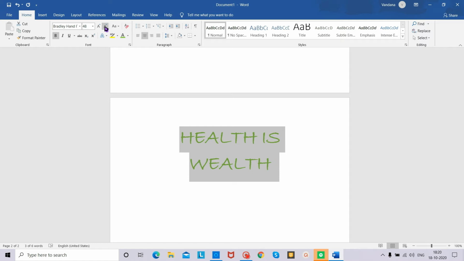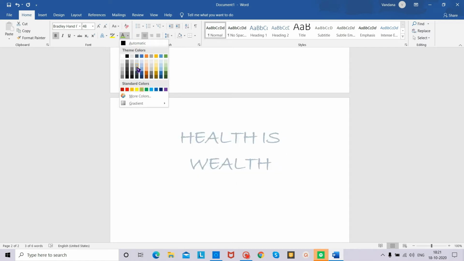So this is how you can change the font size. Next is changing the font color. Before applying any kind of formatting, you need to select the text. If you do not select any text and just make some changes, nothing will take effect on the text. First of all, you need to select the text and then go to the font color and change the color of the text.